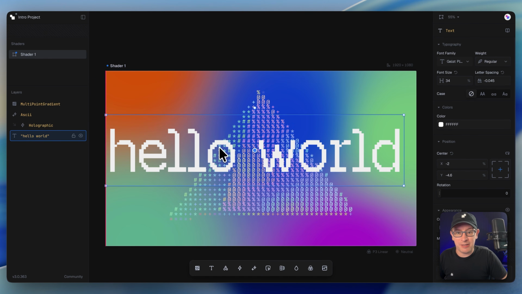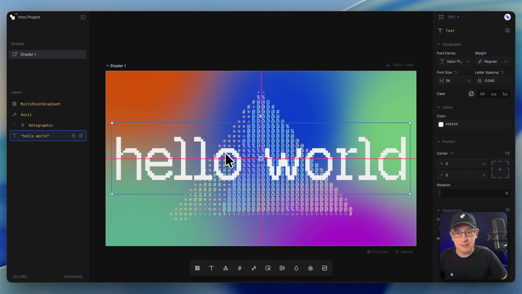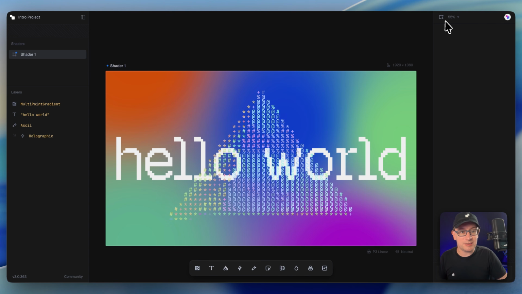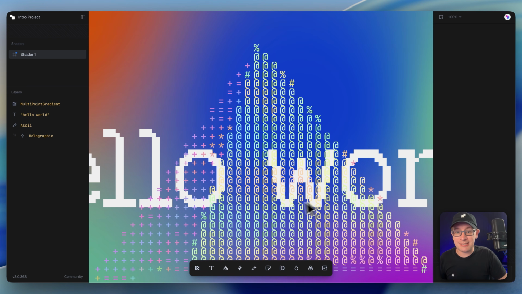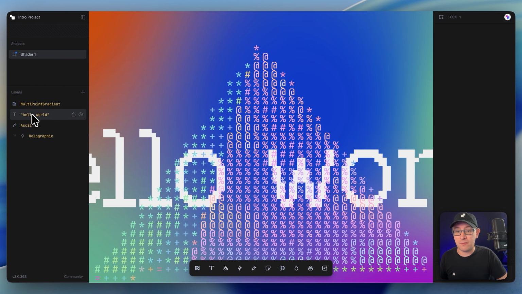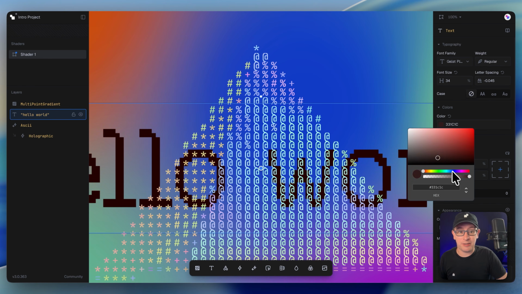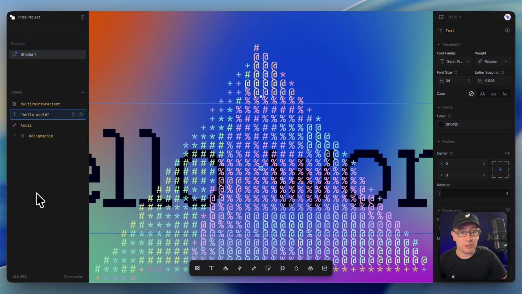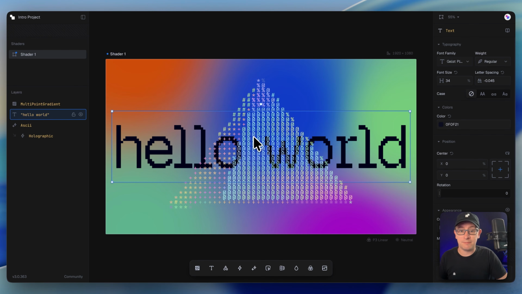And I'm going to drop that, I'm going to line that in the center. There we go. And I'm going to drop that between multi-point gradient and ASCII. And it might be hard to tell. Let me zoom in. But the ASCII is rendering on top of the hello world text. So if I drop that down to a very dark blue, you will see ASCII rendering on top of the actual text.